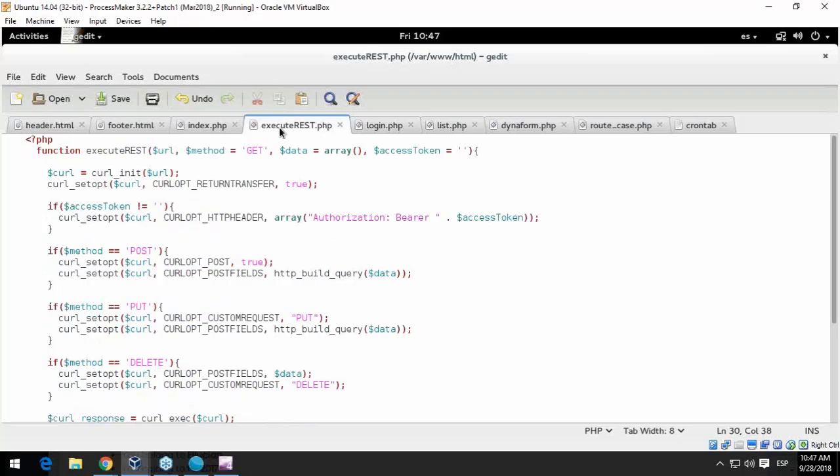What does this file mean? First of all, I'm going to create this function execute rest. In execute rest, I'm going to need four arguments. The first one is a URL. Then I have the method which is equal to get. Get in HTTP means reading. Then I have data here, and this is for an array, and it's empty. Then you have the access token here, and the access token is going to be empty.